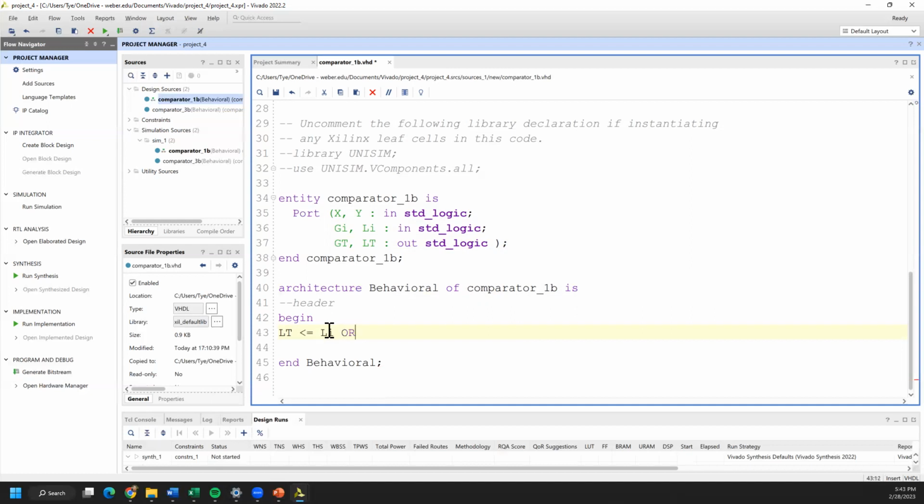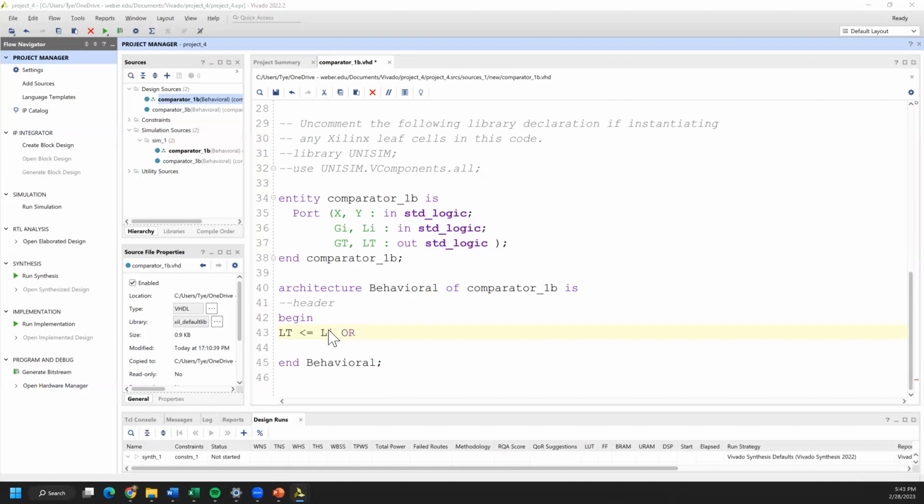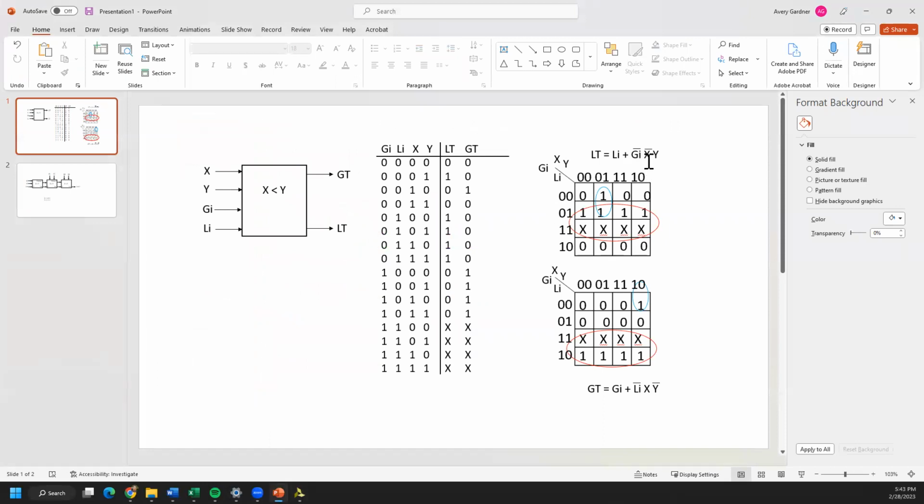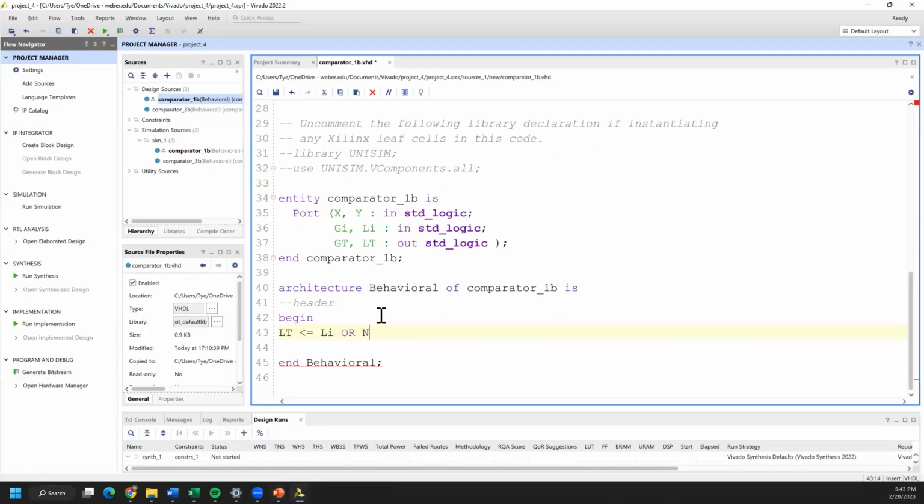LI or, let me check, not GI and not X and Y. So I type not GI and not X and not Y. Now, you'll notice that I have an error. If I mouse over it, this error will say something like syntax error near and. So something is unhappy.